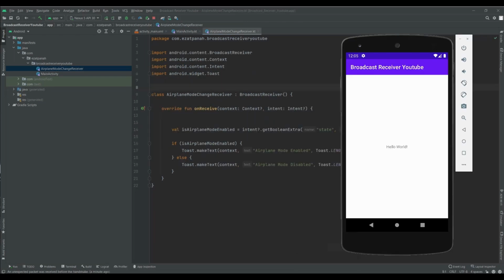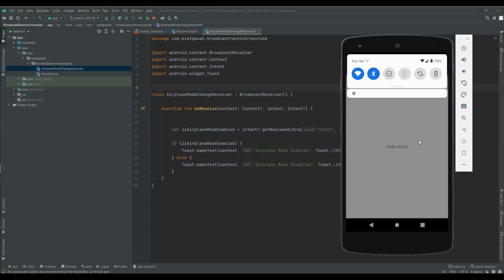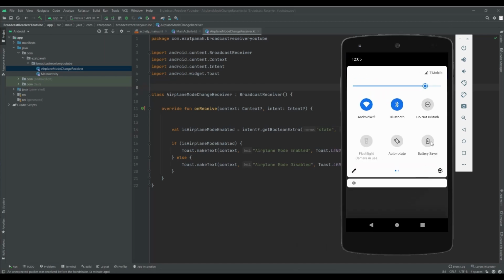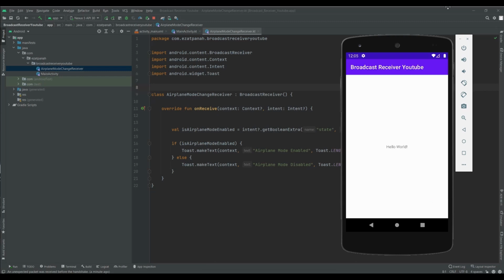Here our result of the code is ready, and we can see when I enable and disable airplane mode, we see a toast. You can see airplane mode enabled, and if I disable it, yes, airplane mode disabled. Okay, our project is done.